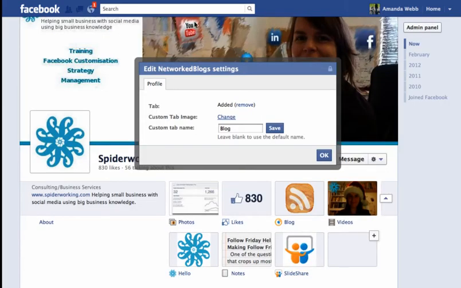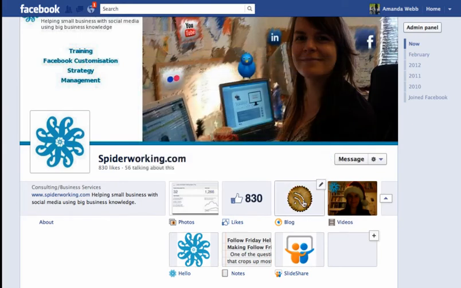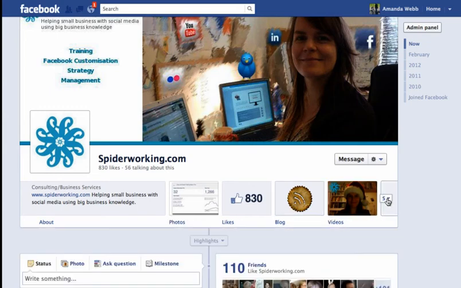Now if I go back into my page and OK, you'll see the image has changed here. If I want to hide the rest of the tabs, I just click this and I can see what it's going to look like to people who visit my page.